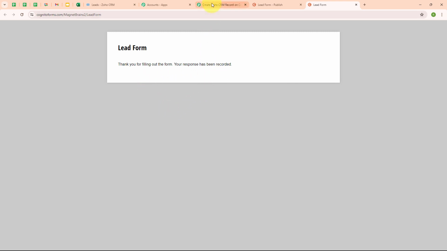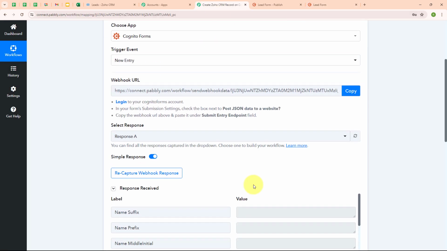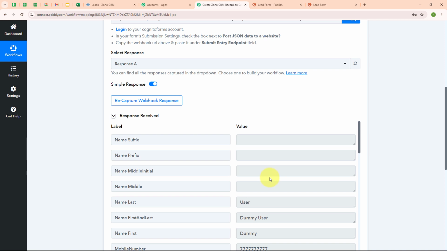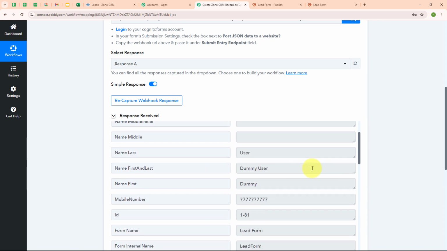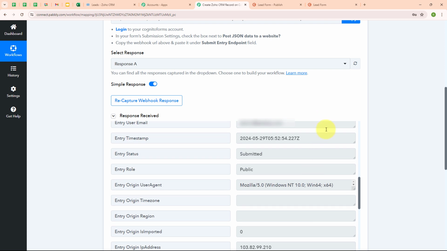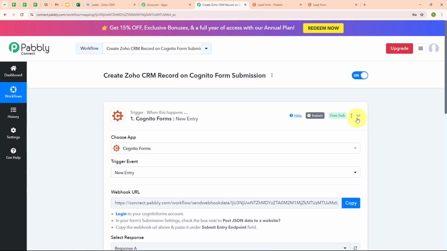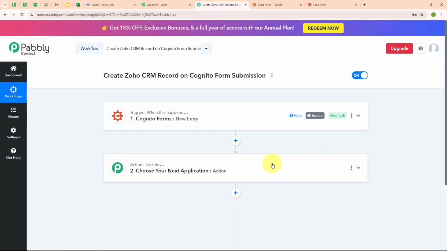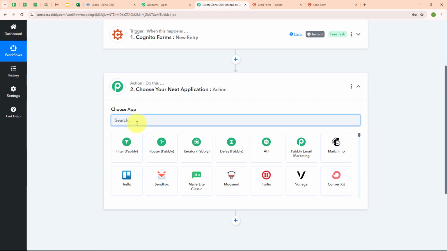So now let's go and check our Pabbly window. And here you can see we have successfully captured a response where we have received the first name, last name, phone number, form name, email and other details. So with this, we have successfully set up our trigger. Now let's move to action step. And here I'm going to select my action application as Zoho CRM.